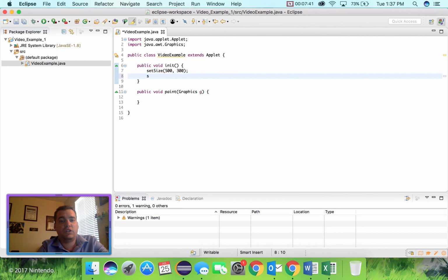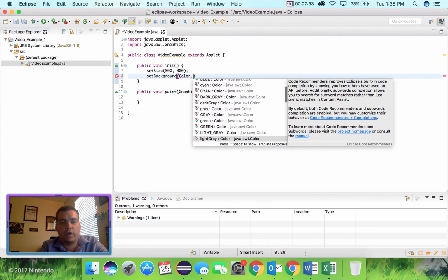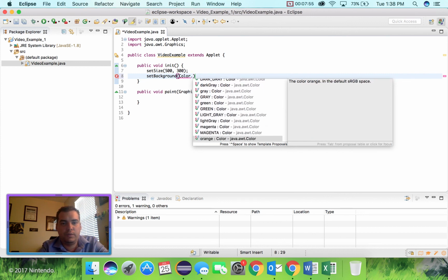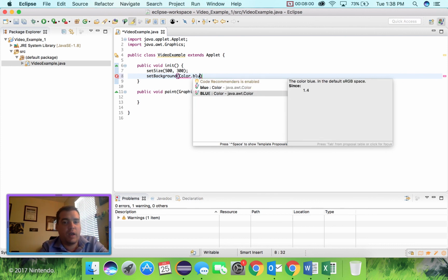Now, let's say we don't like the color gray. So let's actually use a different color. So we're going to do setBackground, and we're going to do Color dot, and if you let it sit right there for a little bit, it will show you all the different colors. We're going to be using blue. I'm just going to type it in there. It doesn't matter if it's all lowercase or all capital case, you just can't mix them. It does the exact same thing.